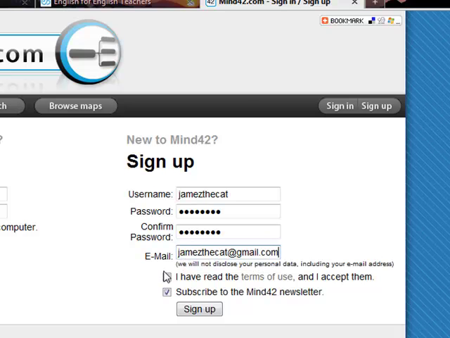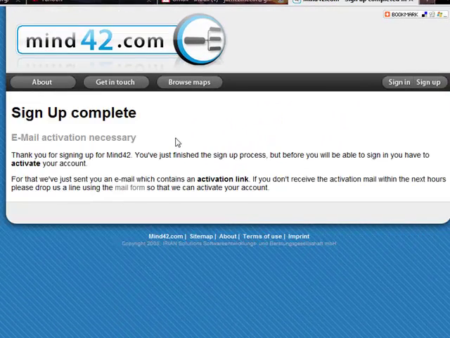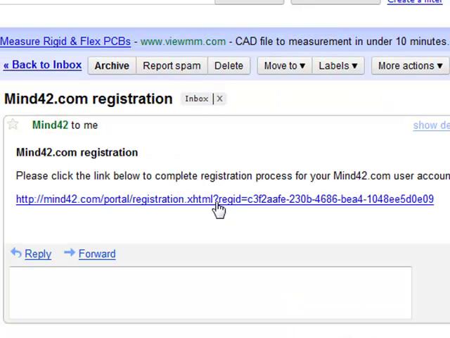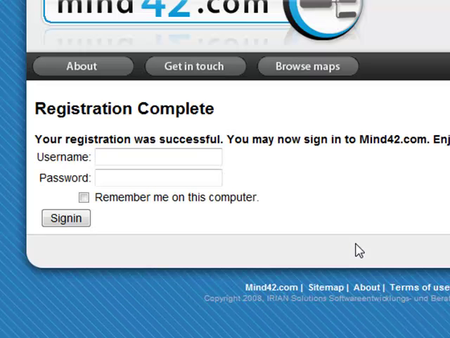Right, once you've done that, click I have read the terms of use, and I would click unsubscribe to the Mind42 newsletter. Once you've done that, click sign up. From here you need to go to your Gmail and you'll notice there's a Mind42 subscription. Click on that. In the registration email, click on confirm, and you will have completed your registration.